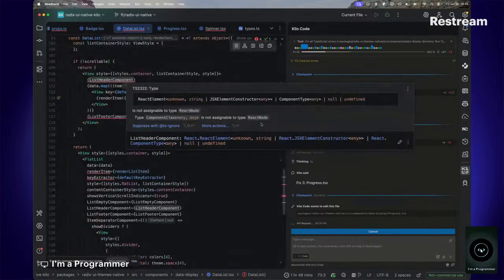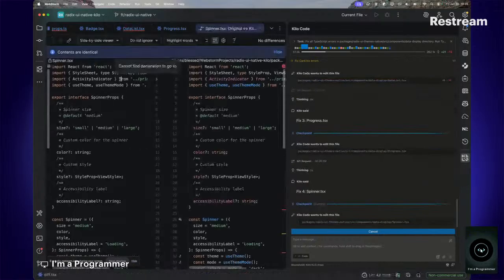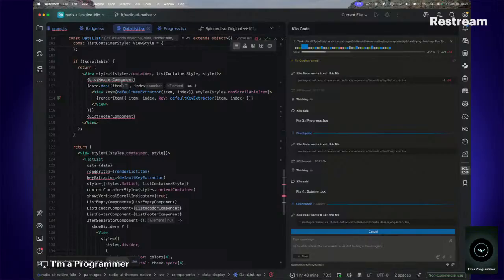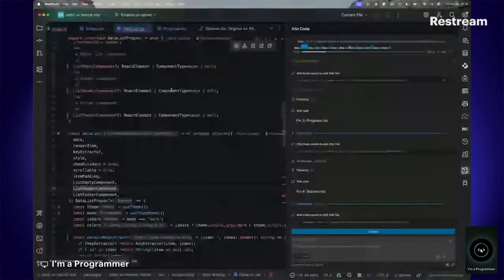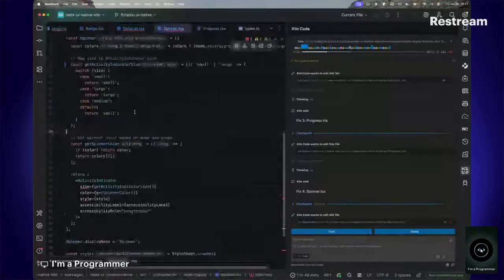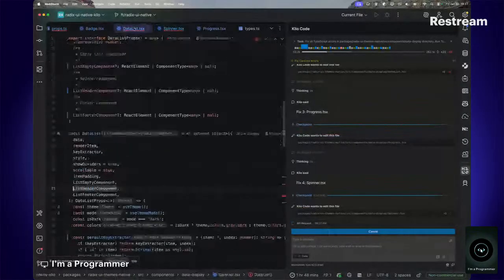Yeah, I think I understand what to do here. So he said it's not assignable to type of React node. So what we need to do is just go back to data list and fix it to be of type, what was here before? React node. So why did we change it to React node to this?